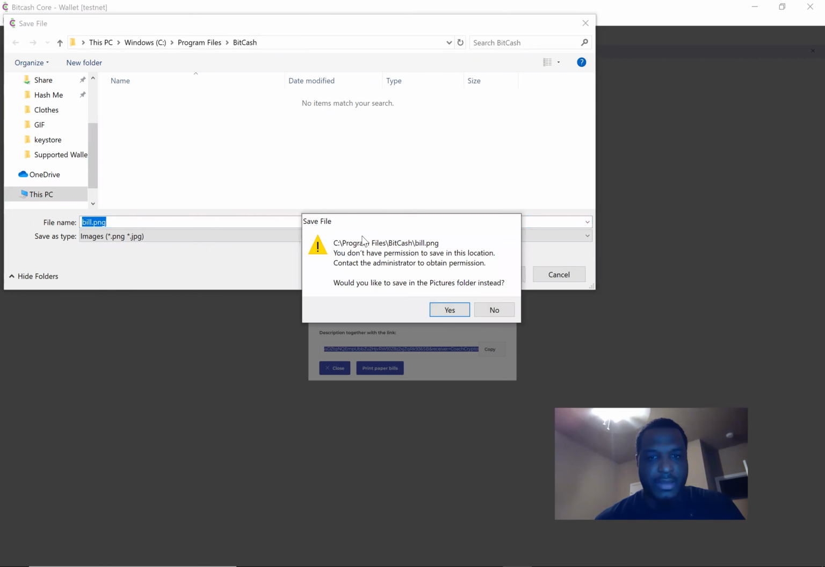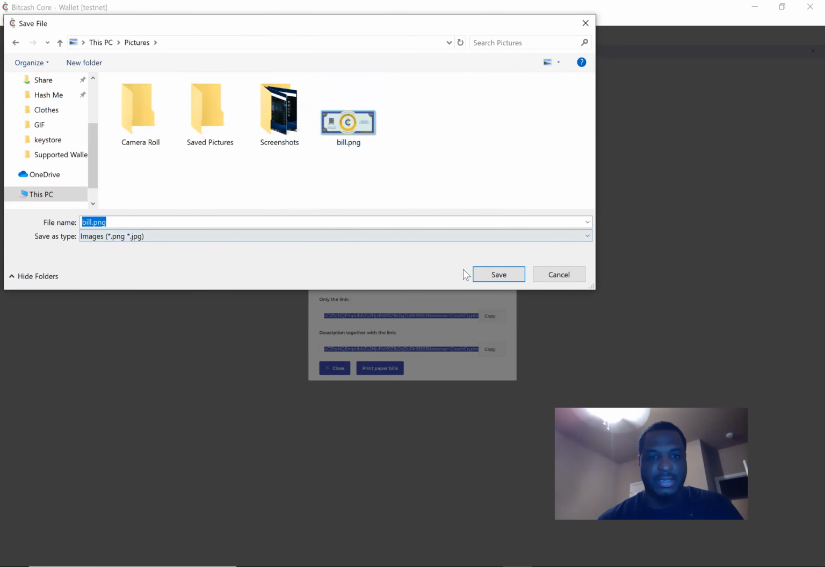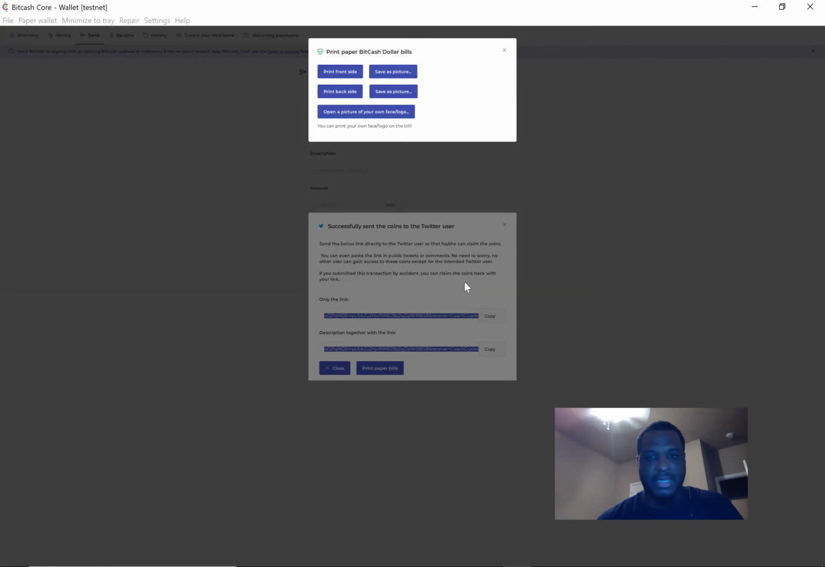Click save. Okay. You don't have permission to save in this location. Contact the administrator to obtain permission. So clearly I can't save it there. Would you like to save it to pictures instead? Perfect. Yes. All right, I did this a little earlier, so I'm going to replace that bill.